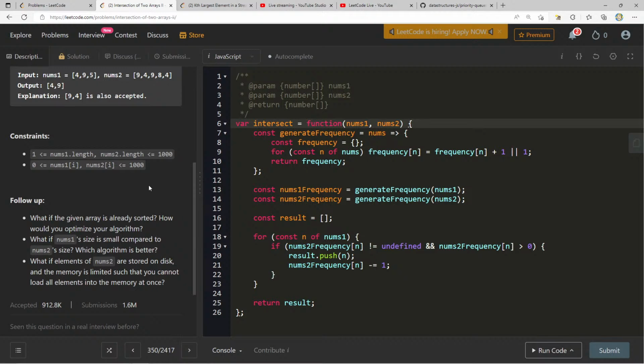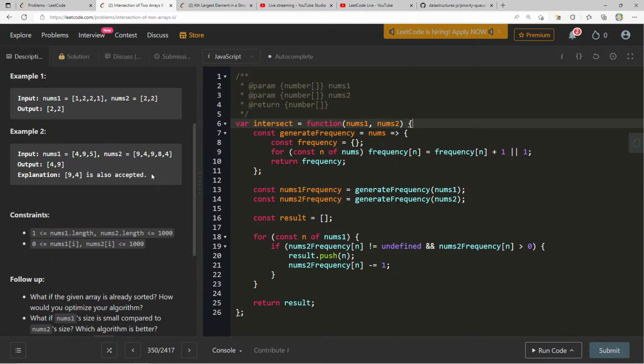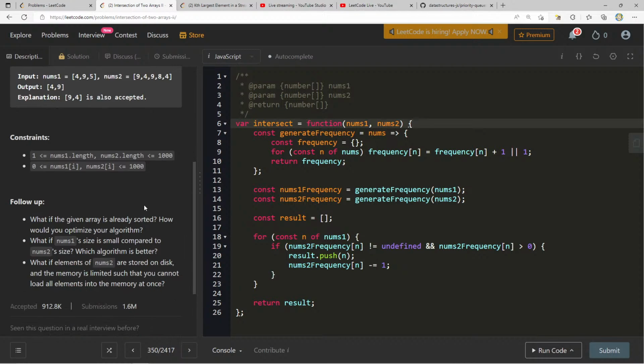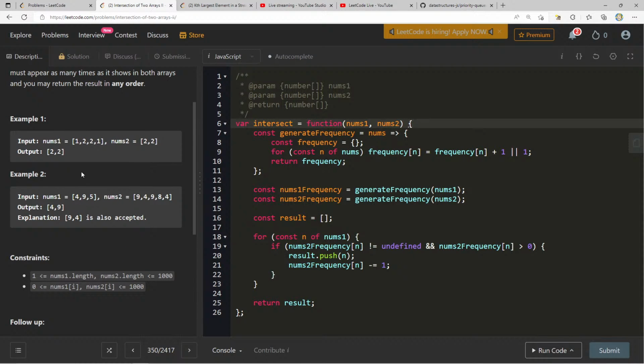What if the given array is already sorted? How would you optimize your algorithm? If the given array is sorted, but what given array? If both of them are sorted, then what would we do? One thing we could do, I feel like the answer is using binary search somehow. We find a 4, then we do a binary search on the other array and see if we can find that same thing. So this would be n log n, or n log m, which will be slightly faster.